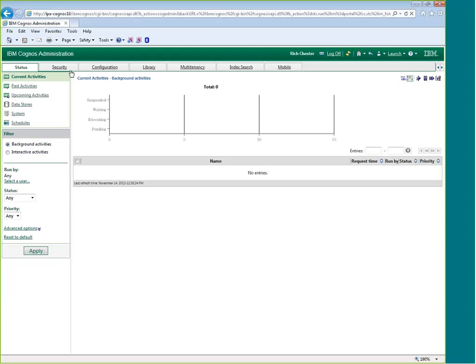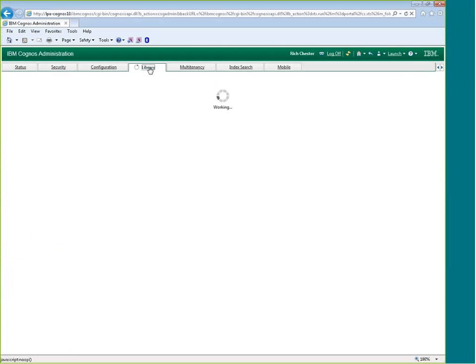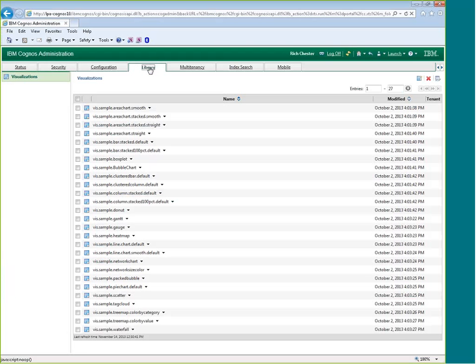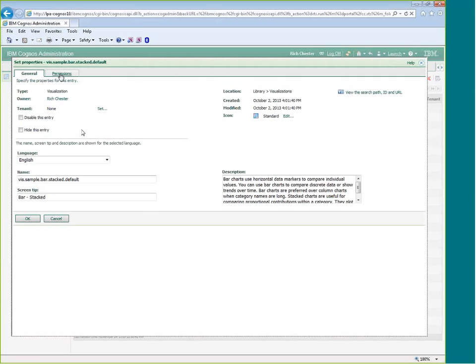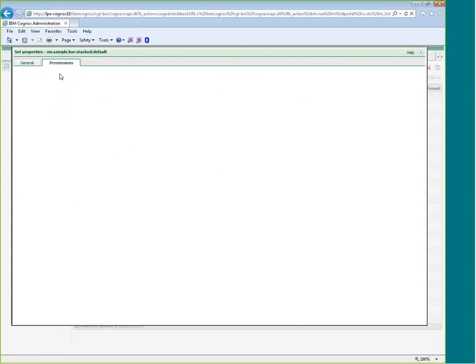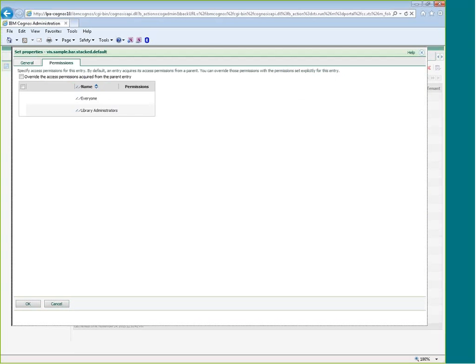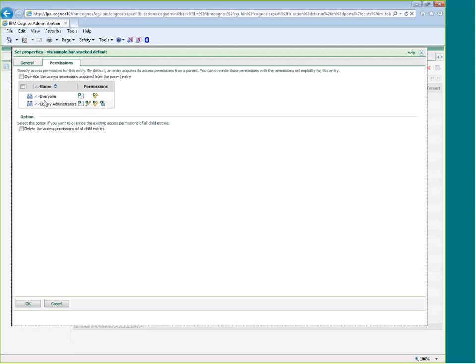The library tab right here in the center. So this is where all of the visualizations I've uploaded are. You see I've got quite a few. All the visualizations I've uploaded live. As I mentioned, they each have a property sheet with a permissions tab. And right now, my permissions are all defaulting so that everyone can use these visualizations. I haven't changed any of them.